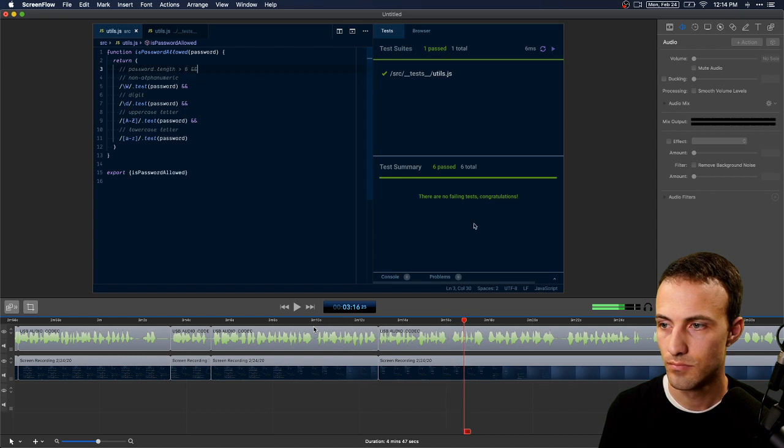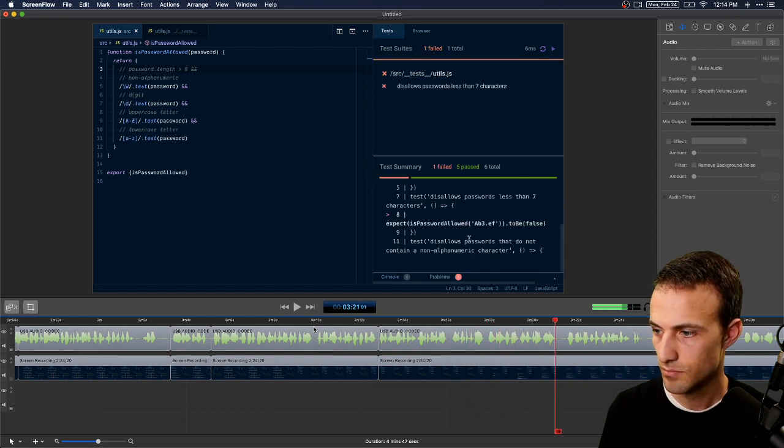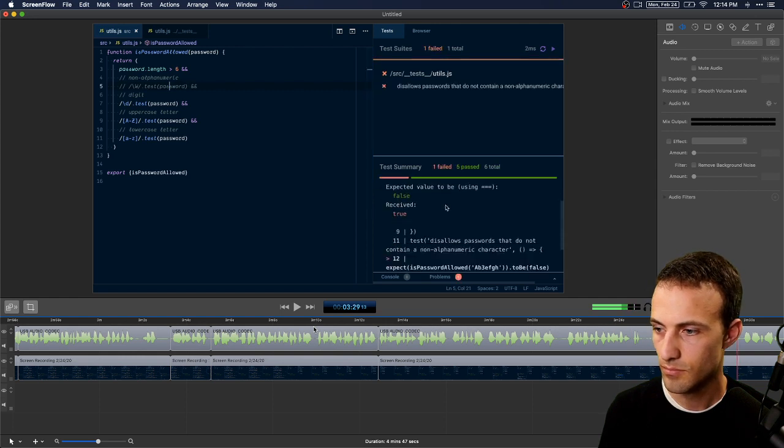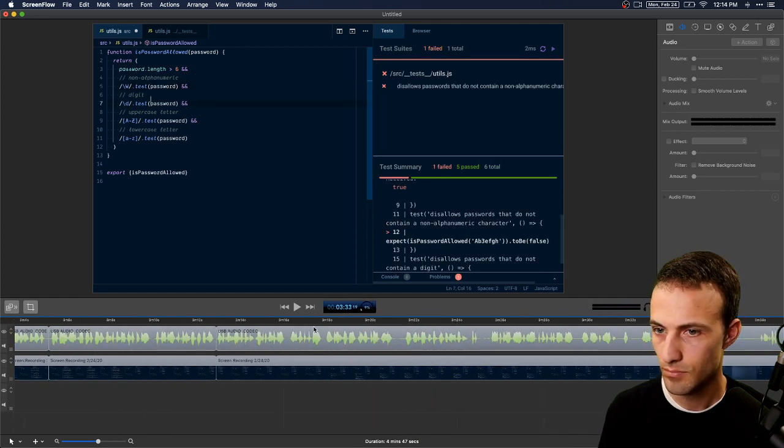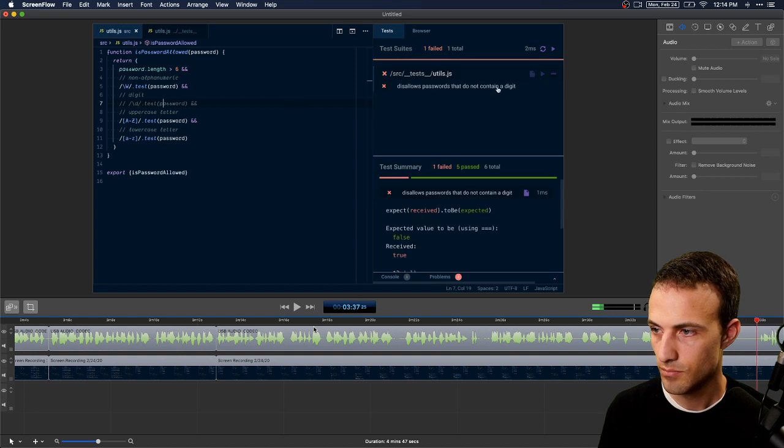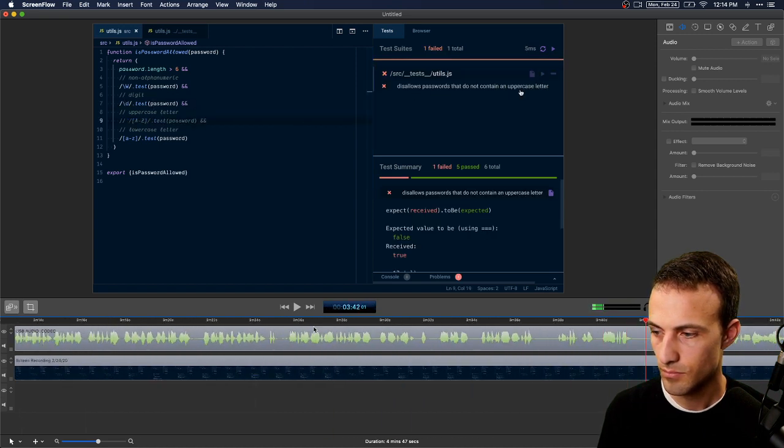So if I comment this one out, then the test that should fail is the one that verifies that it needs to be longer. So here, disallows passwords less than 7 characters. Perfect. And then if we come down to the non-alphanumeric, the test that should be failing here is the non-alphanumeric one. Great. And then we come down here, the test that should be failing is the digit, contains a digit. There we go. And then the uppercase and lowercase: do not contain it.